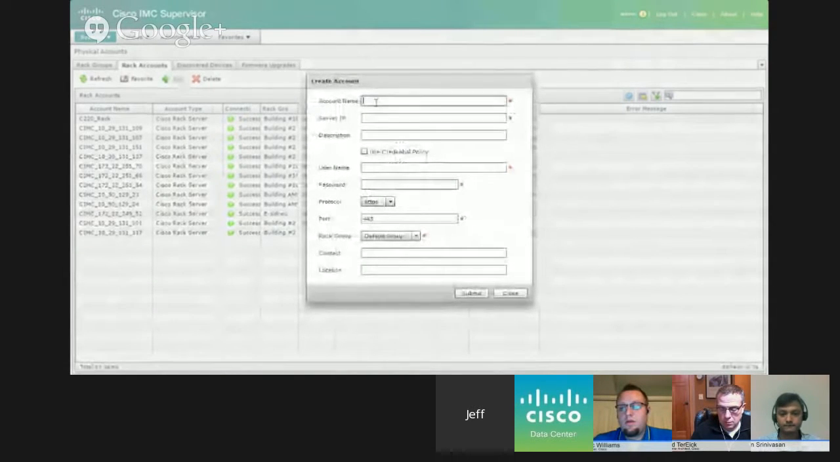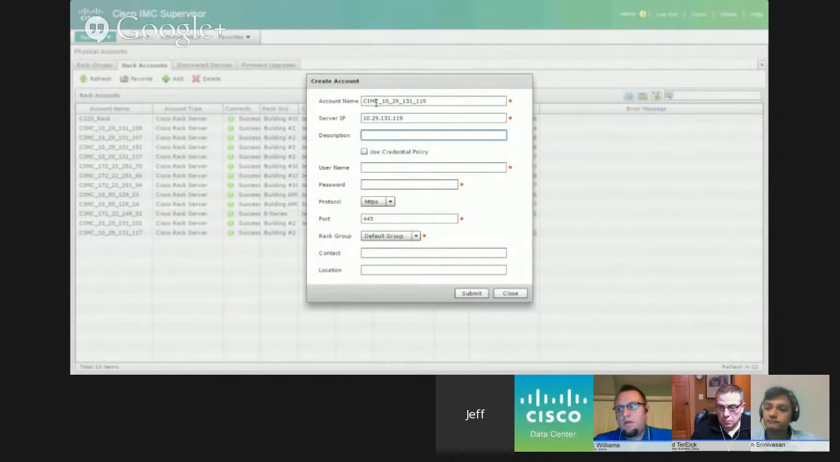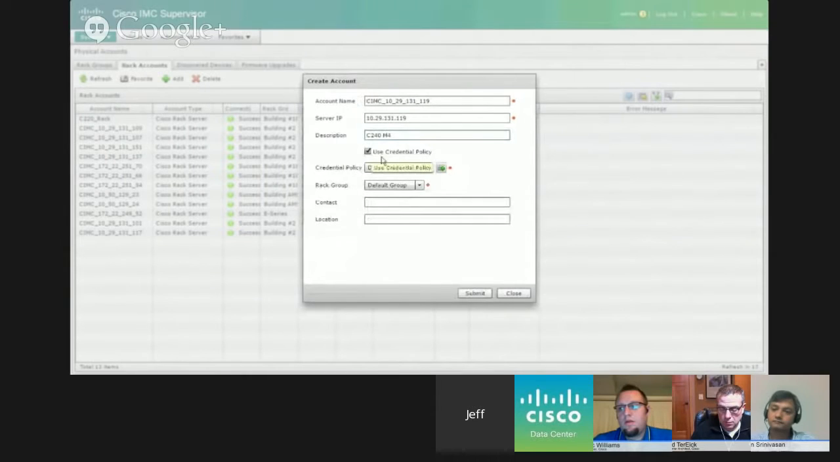Now I can also add individual systems, as Arun had mentioned, where I'm going to provide information like the account name, and this is the account name that we saw in some of the strings that we were looking at earlier. I'm going to provide an IP, a description. I'm also going to use the credential policy that Arun had mentioned. Now I've got a couple of credential policies already defined, so I'm going to use demo, and I'm going to put this system in building 2.